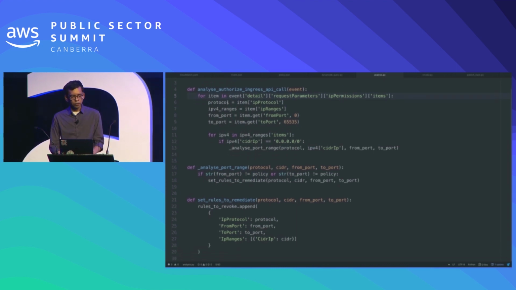So for each item, I'm detecting the protocol, IPv4 ranges, from port and to port. Now, IPv4 ranges itself is a list, so let's iterate through it. And if it equals 0.0.0.0, which is the public IP, open to the world, let's analyze the port range. Considering our policy is so simple, a single port is there. If either the from port or to port does not match the policy that we mentioned, which is 443, we are going to set that to remediate.